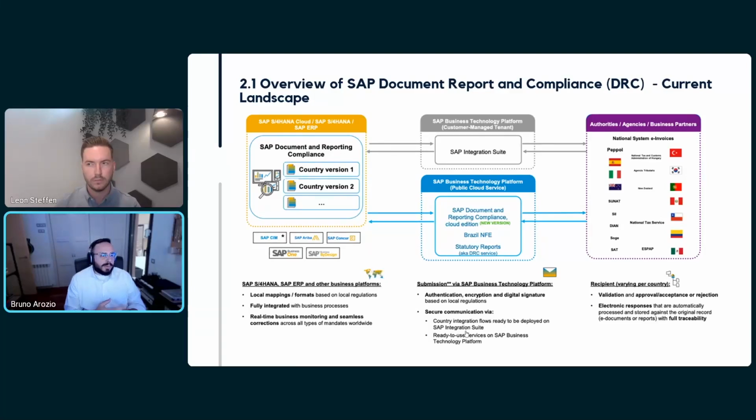Now you have some plug and play integrations, which make things much easier. And then you just need to configure the mappings on the S4 side or the ERP side. Okay. And then in the last point, we have the authorities or the partners. One important point here is also the integration with PEPPOL.